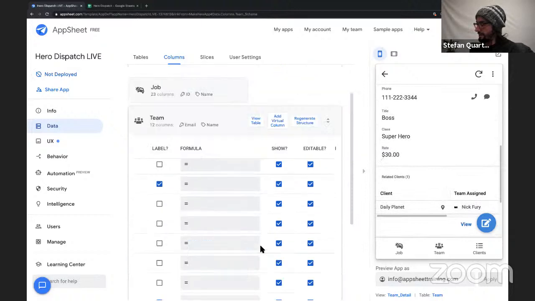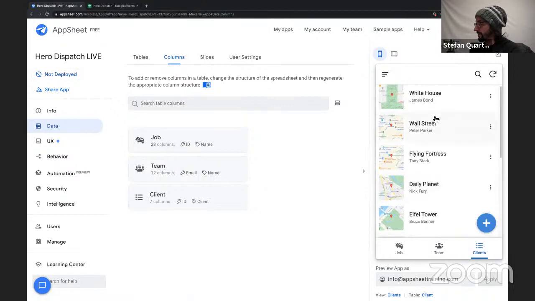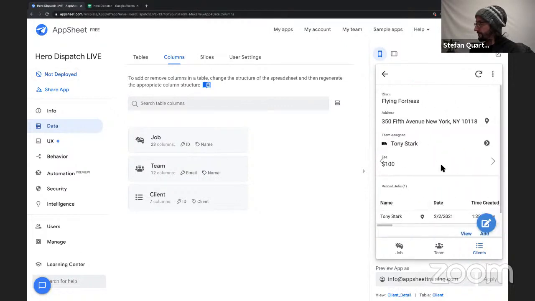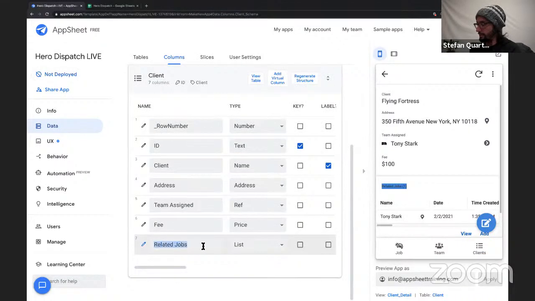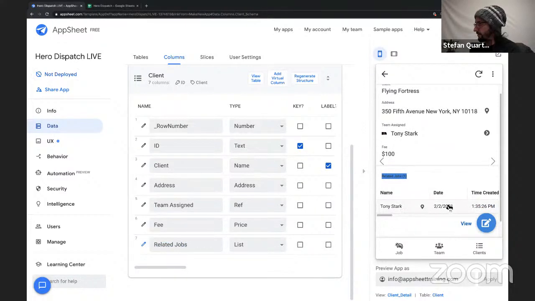Likewise, our client has a one-to-many relationship with jobs. So a client can have many jobs that are performed for it. So we can go to our client and let's take a look at, I don't know, Flying Fortress. We see related jobs, which is, again, a virtual column that was added. And we can see that Tony Stark did some work here on the Flying Fortress on February 2nd at 1:35 p.m. Superhero work. It was one-time service. And so we can see some of that data.